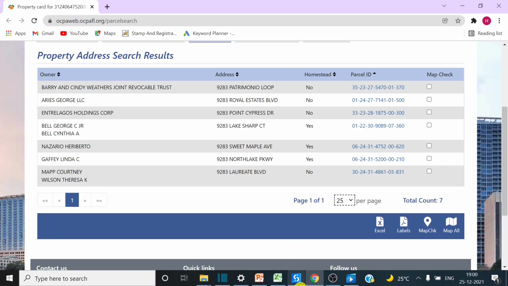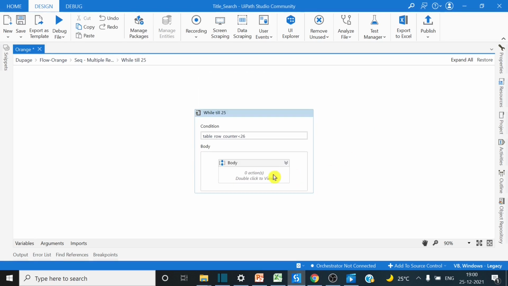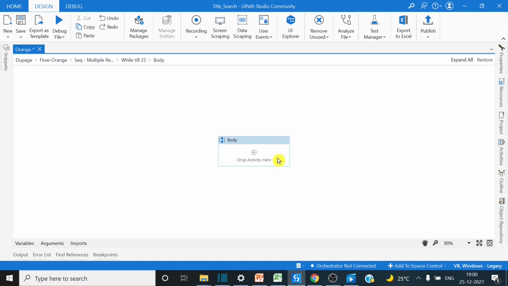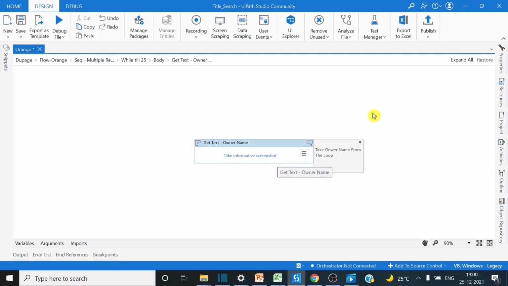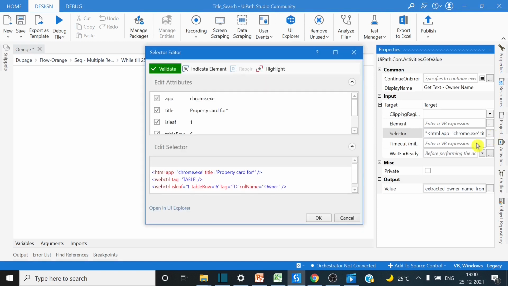Now let's go to the workflow. Okay, and cut this from here, Control X, paste inside this body. So it will take the name again and again, and we have to do one more thing: we have to change this. Row number 6 has to be dynamic now, because this will change as per the row counter. So we have to pass the row counter value here.